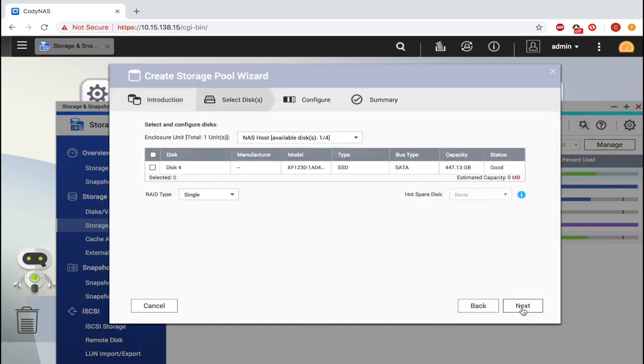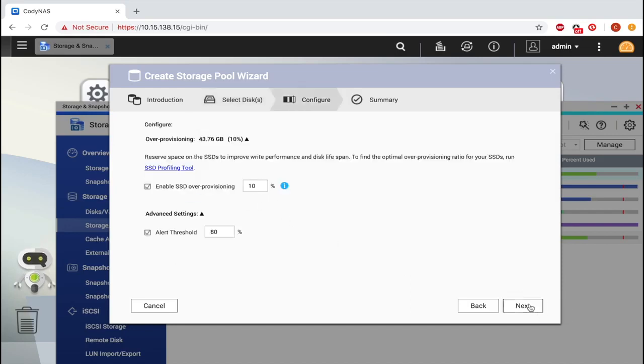Click Next. Now check the box of the SSD that you'll create your volume on. If you use multiple SSDs for the volume, you can select your RAID type, but I'm just using a single SSD, so my only option is to use it as a single disk. On the next page, there are a few configuration options, such as SSD over provisioning. For this video, I'll just leave these settings at their default and continue.